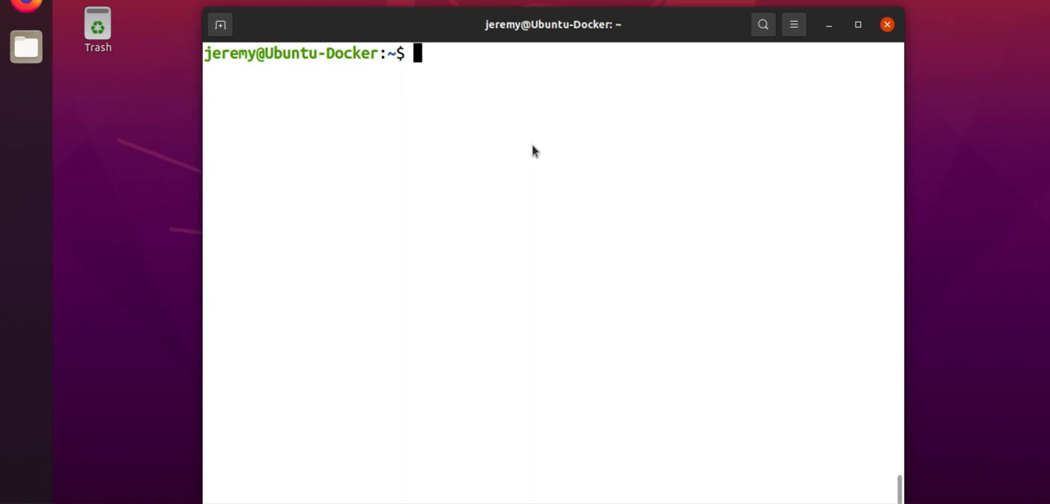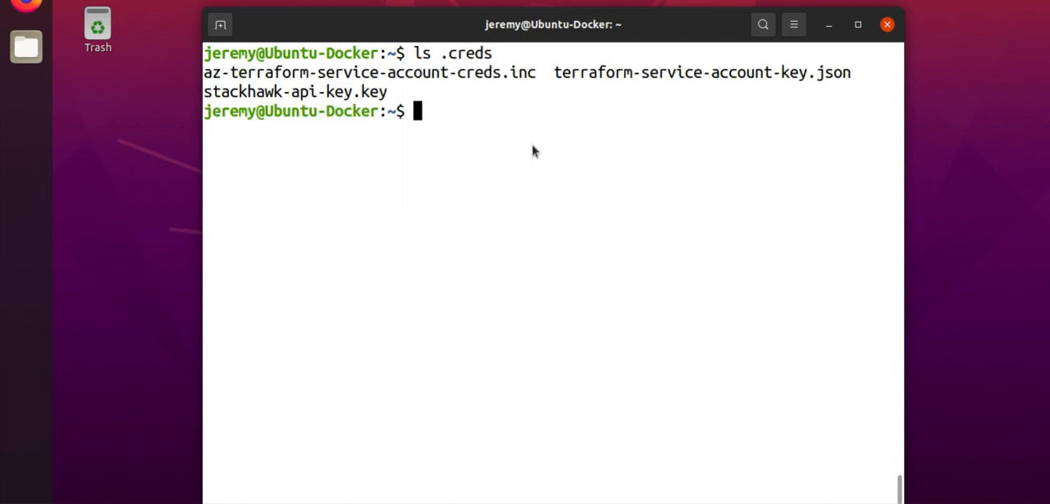So we're going to have some kind of a folder that we keep the credentials in. I've created a folder called .creds, and it's got some other keys in it. And this should be chmod 700. So if you do chmod 700 and then the folder name, that will give you permissions, but nobody else permissions to the folder.